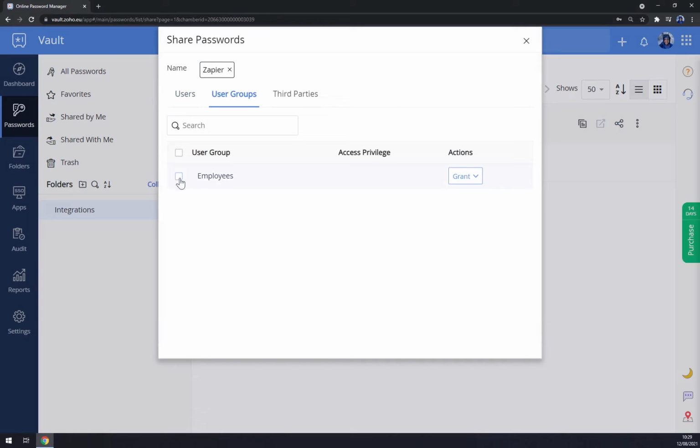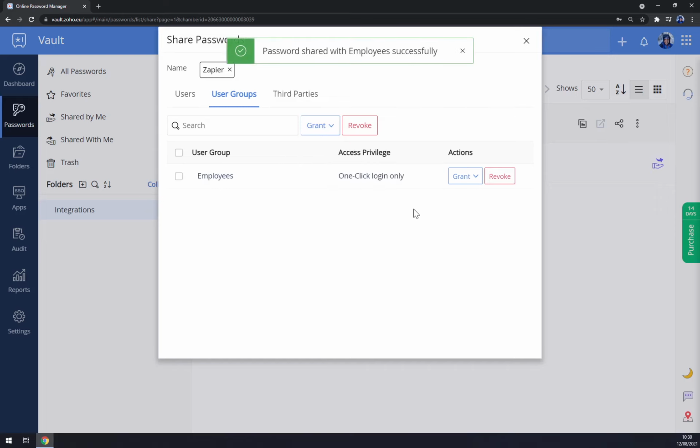So yeah, if we want to share it as an option, we can share it between groups, for example, like this, and we can grant one-click login only, or view, modify, or manage. Let's go with one-click only, and all people in the employees section will be able to get into the folder with a password to all our integrations apps.